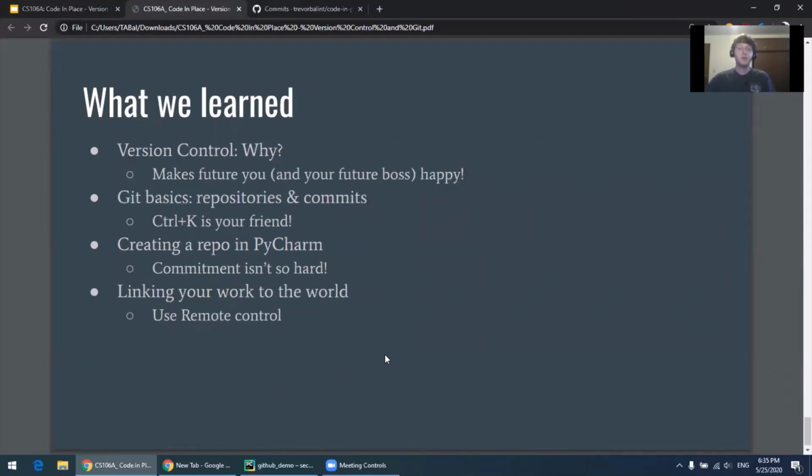So just a quick review of what we learned. Version control, why do you do it? Because it makes future you and your future boss happy. You can see a record of what you've done, and you can go back and see all of the changes that happened. So you can go back and say, this change happened here, and that's why this thing broke down the road. So it's easier to go back and say, okay, change this 2 to a 3, and then we're good to go. Git basics, you know, repos and commits. In PyCharm, Control K, that's how to commit. Creating a repository in PyCharm, you know, commitment isn't so hard. It was pretty quick to do that. And linking your work to the world, use remote control to do that.